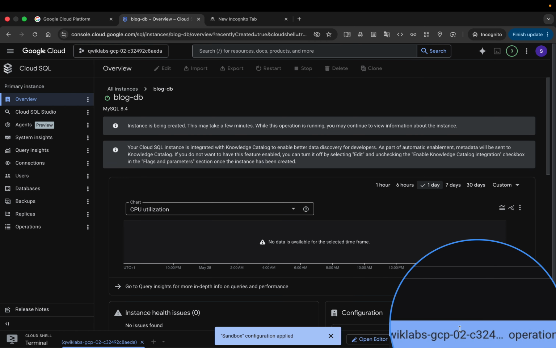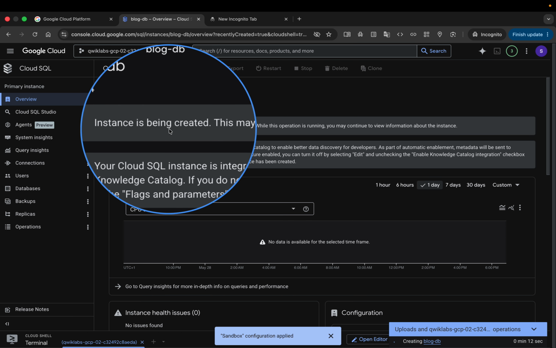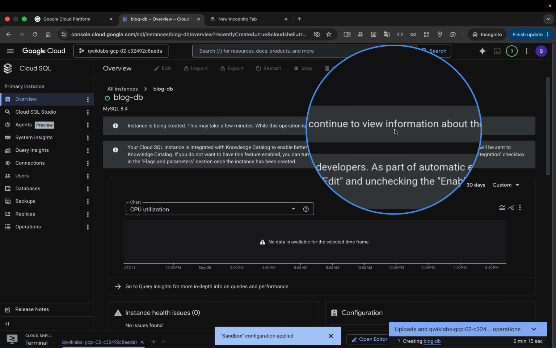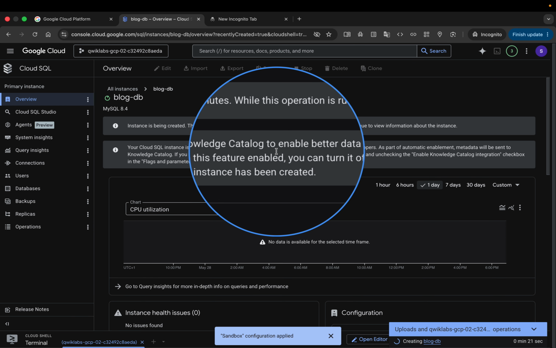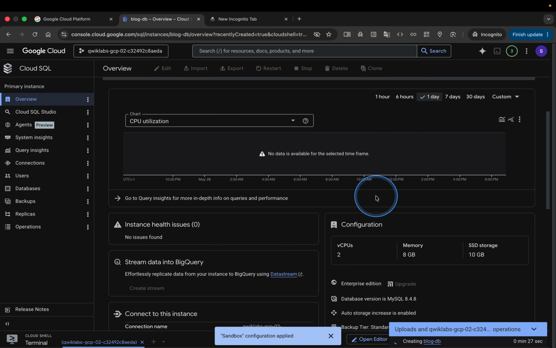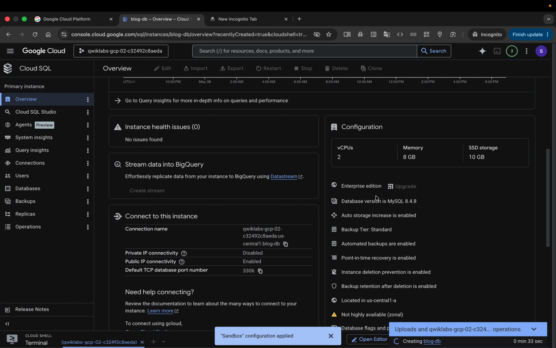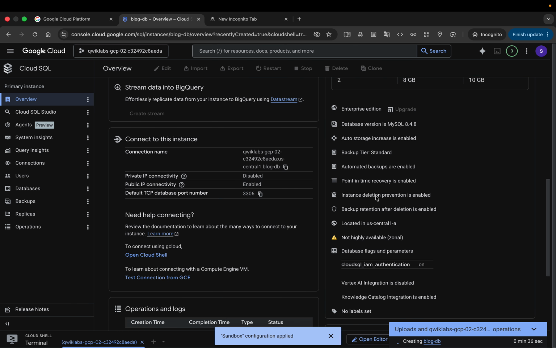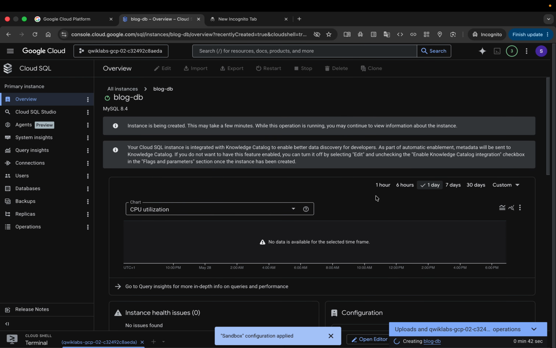Let's see what's going on here. So you can see here that our instance is being created. This will take a few minutes while the operation is running. We continue to view information about the instance. The Cloud SQL instance is integrated with Knowledge Catalog to enable better data discovery for developers. So there you can see information about our instance. You can see information here that our instance is being created.